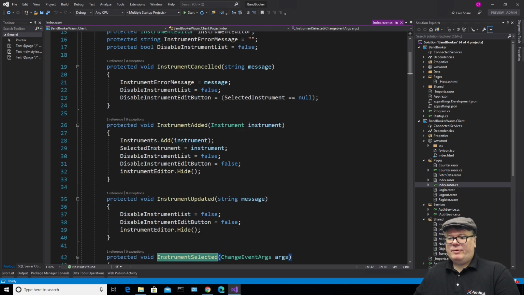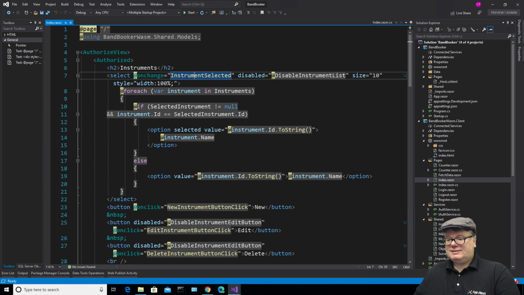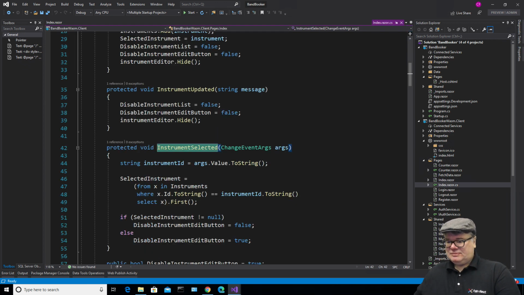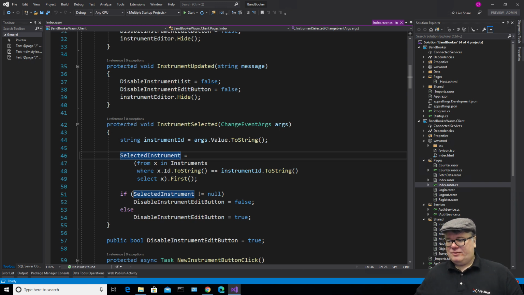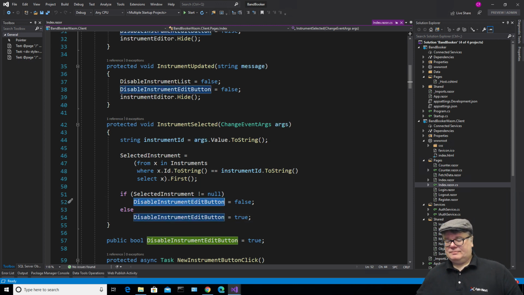Okay, so where were we? We were in index razor, instrument selected. I have this selected instrument, which I have defined up here as just an instrument. And we're using a little bit of LINQ. We get the change event args out of that select. And args value to string is the ID of the instrument. So then I use a little LINQ to pull that out. And if the selected instrument comes back not null, then I'm enabling the edit button, which is both the edit and delete buttons.